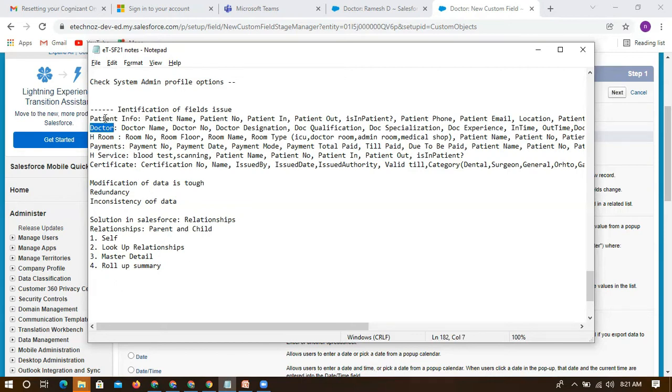Doctor will be the parent. Likewise, how many doctors can you find in a hospital? Mostly 10. If it is a big multi-specialty hospital, mostly 10 or 15 doctors. If it is small, you can find just one or two doctors. Even a single doctor you can find, right?